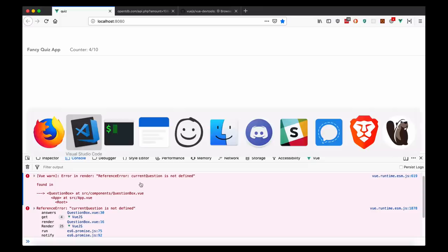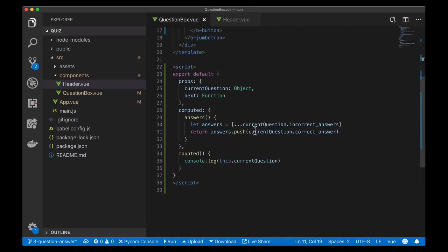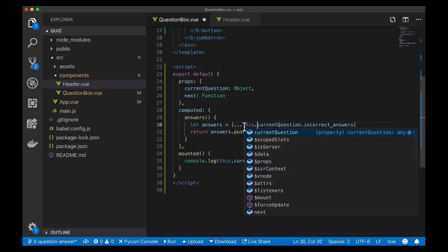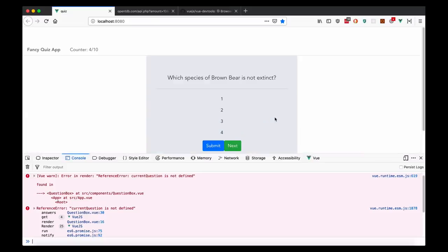Oh, so I actually referenced current question incorrectly. If you look here, I'm referencing current question, but that's assuming that it would be an accessible variable. Actually, because it's a prop, I need to access it through this dot current question. And I'm going to have to do this dot current question dot correct answer as well. So this should fix the problem. And actually, anytime you want to access a prop or a data variable in another function, whether it's a method or computed or anything else, you have to do this dot the name of your variable. So I'll save that, see if that fixed it. And yes, it is fixed.